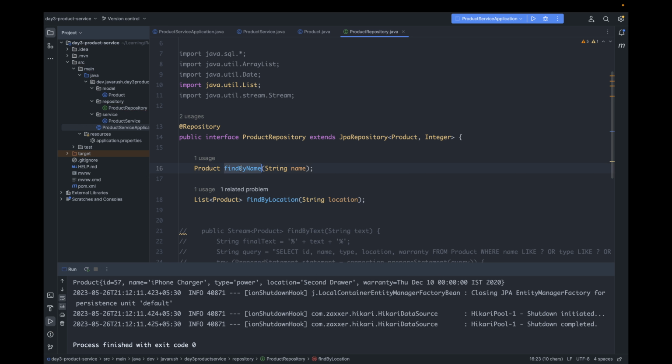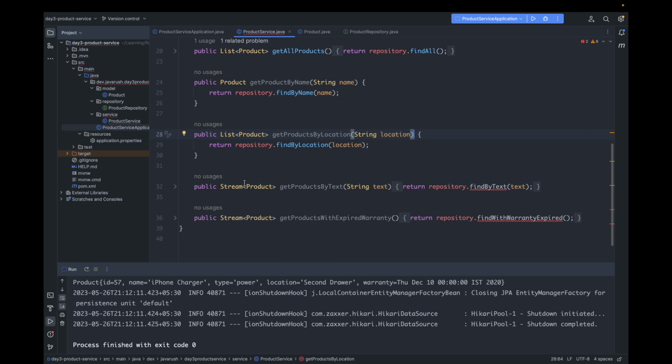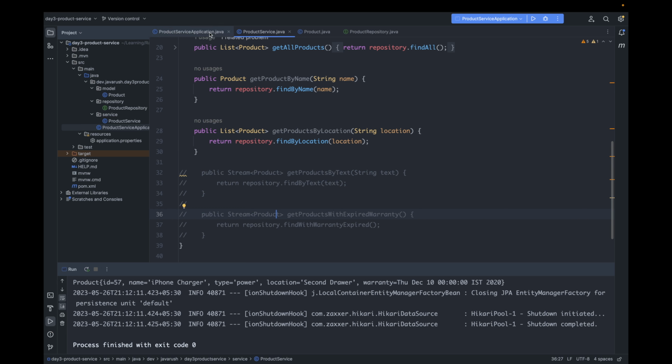Just like find by name, it will do select star from table name where location equal to this parameter. And since we are returning stream here, let's convert it back to list. So we will return this list here. Let's comment out these two methods for now and go here.